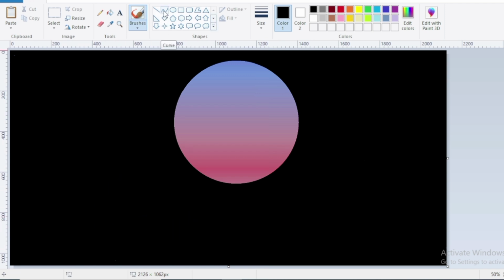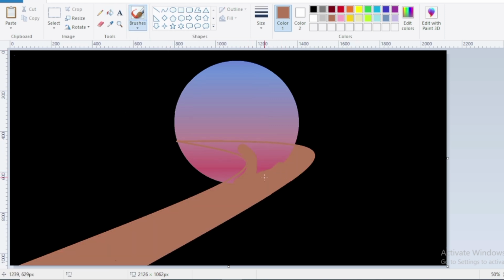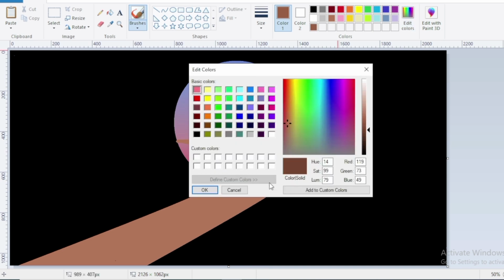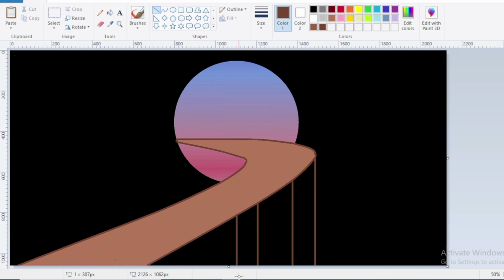Use the Curve tool to outline the bridge and change the color. Add the bridge supports and railing using the Line tool.